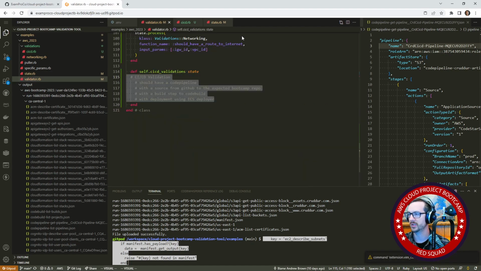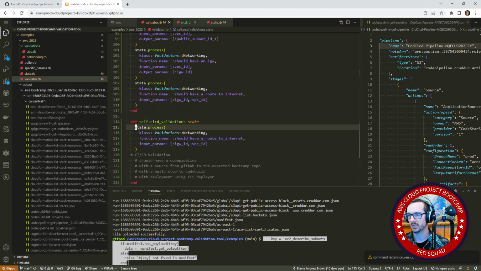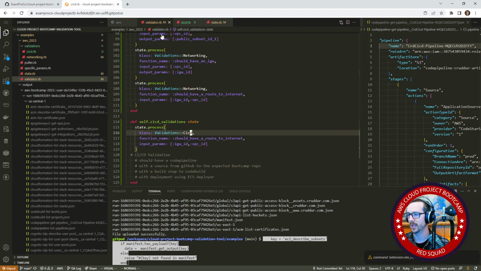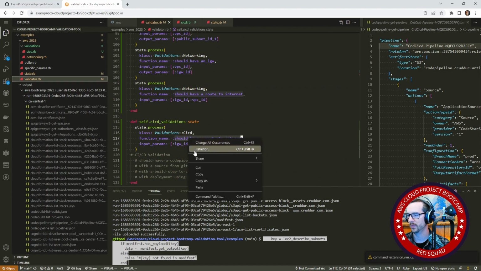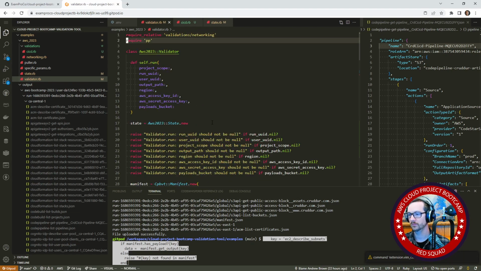And so now what we'll need to do is go back to our validator and copy one of these. This is going to be calling CICD. We'll go back over here. We'll grab this here, copy that, and we'll paste that function name in here. And there is no input parameters, just output parameters. So we'll just say output parameters. So it'll be pipeline name. Okay.